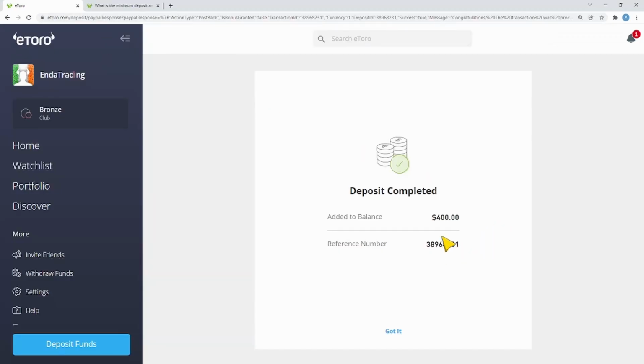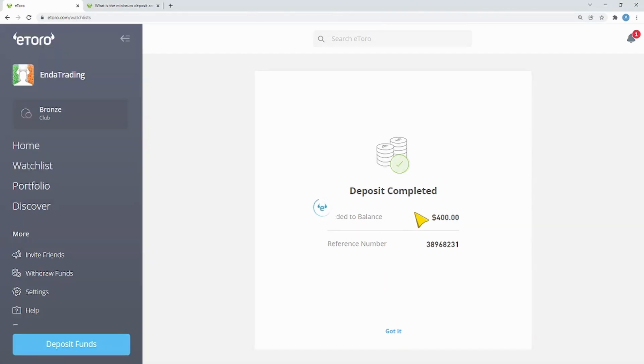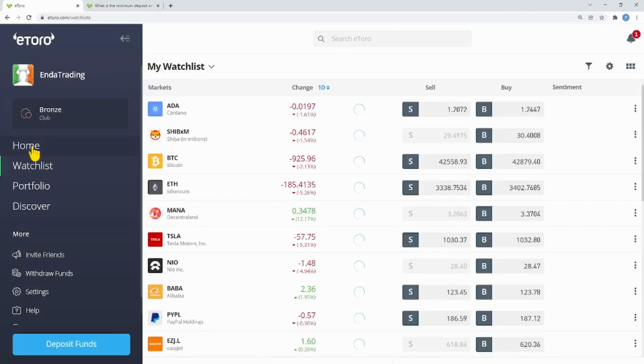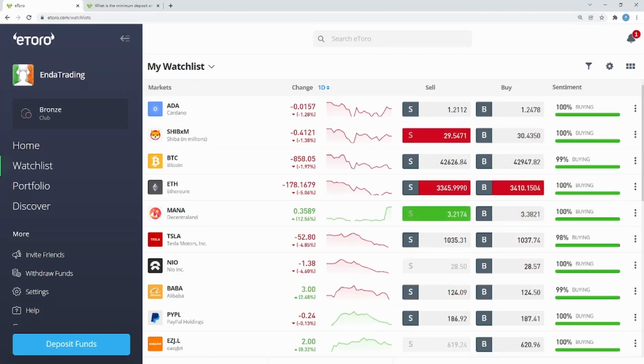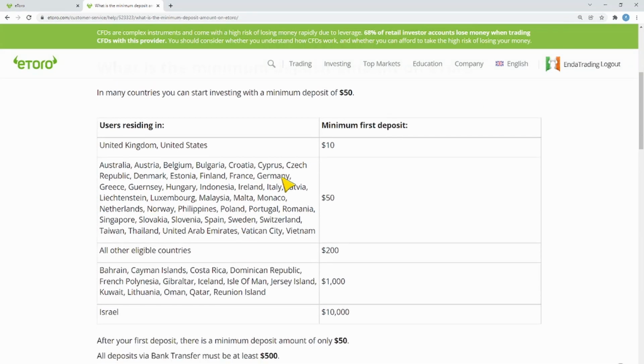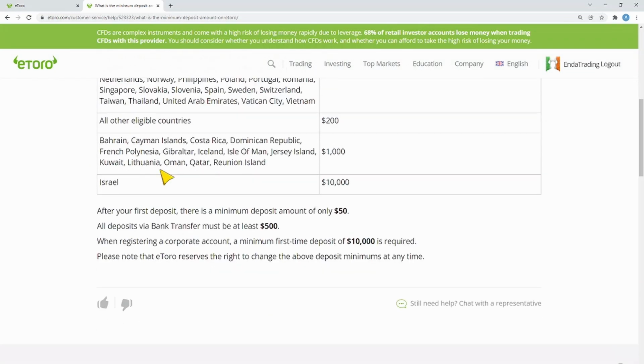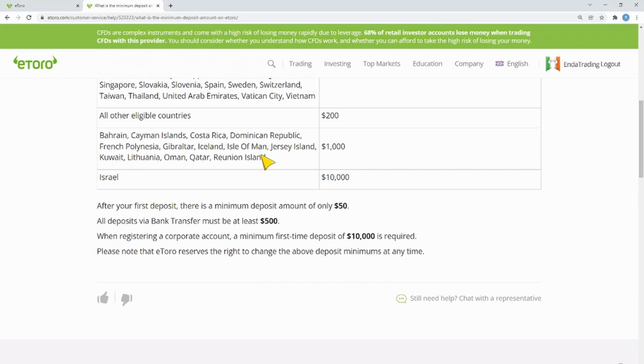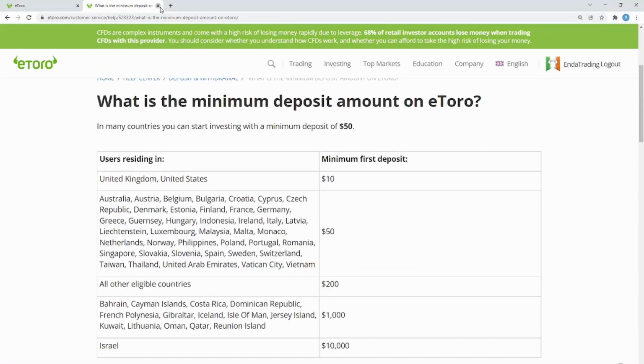So there we go, the deposit went straight into my account, so I got it, $400. And then I'm ready to trade. I have $400 in my balance there. And also, if you want to know the minimum deposit amount on your first time deposit is $10 in the US and UK. Most of Europe is 50, and there's some other countries. And then afterwards, it's $50. But all bank transfers must be at least $500, just for some information there.